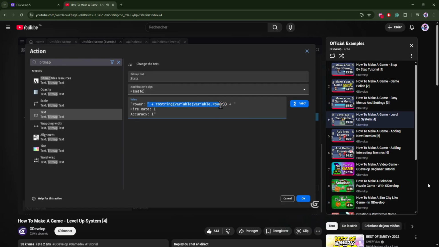I'll just copy all of this, paste it, get rid of the plus on this end because this will be the end of it, and the quotation. And then this will be changed to, this is the fire rate, and the accuracy is being changed to the accuracy. There we go. So now power, fire rate, accuracy, showing the variables for power, fire rate, and accuracy. Let's see if that worked.